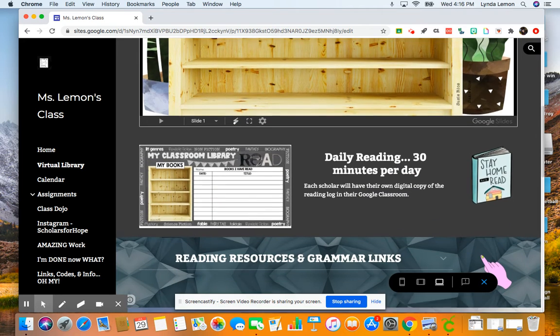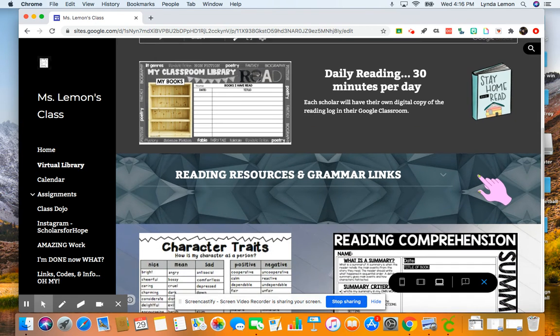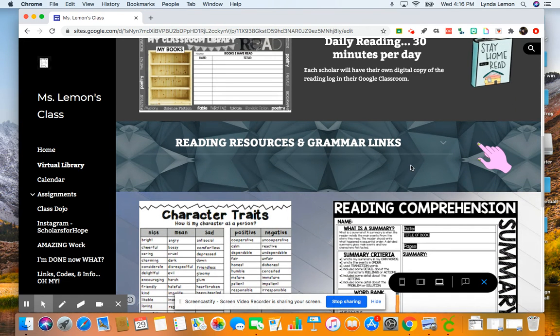And then if you scroll down, they are going to have a digital reading log. Again, I've purchased this from a teacher. This is just a screenshot of it. This will actually be in their Google Classroom, but it's reminding them about their daily minute totals. And just like over in the parent portal, these are all reading resources and grammar links for kids.